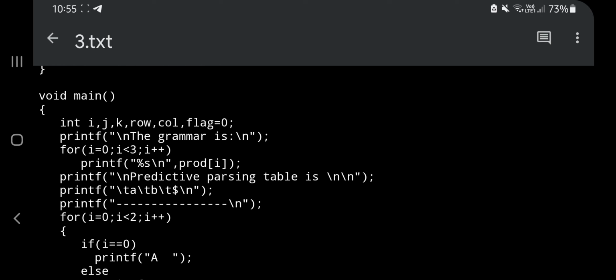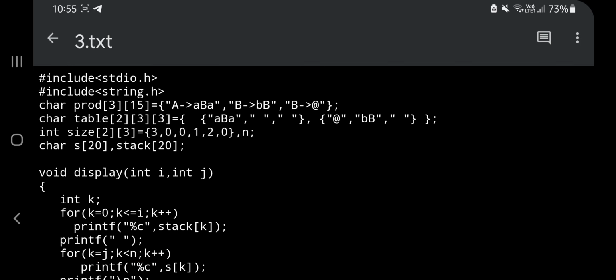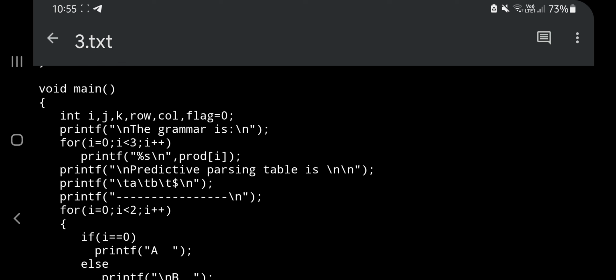In the void main, first we are outputting the grammar. The three rules stored in the product array we are outputting using this for loop. Then we are outputting the predictive parsing table: a, b, and dollar separated by slash t. So it will output this line here, then it will output a, b, and dollar.